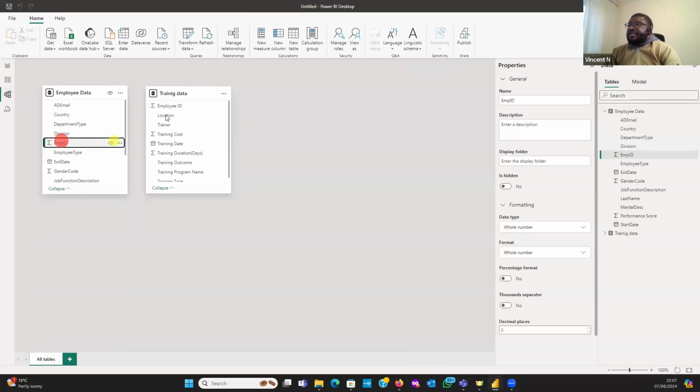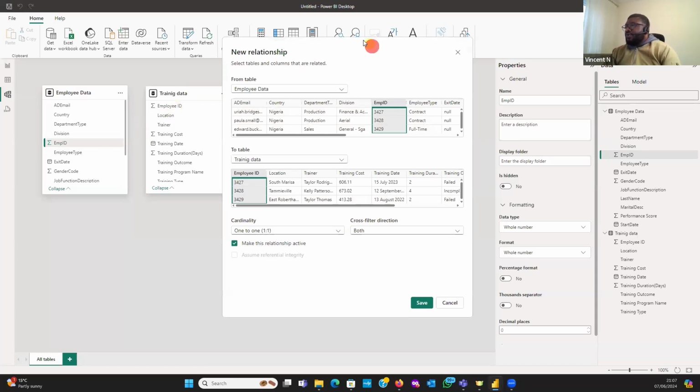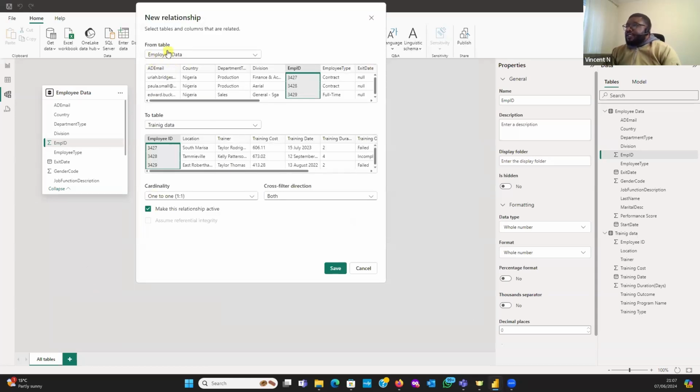If I just click here and I click here, you see that they are in sync. So I just drag my employee ID into this one, and it pops up this window that says employee data. I'm on employee ID. So we're building the relationship from table employee data here has been selected as the first table. Employee ID has been selected as the column we're building the relationship from. To table, training data has been selected. Employee ID has been selected as the column we're building the relationship to.